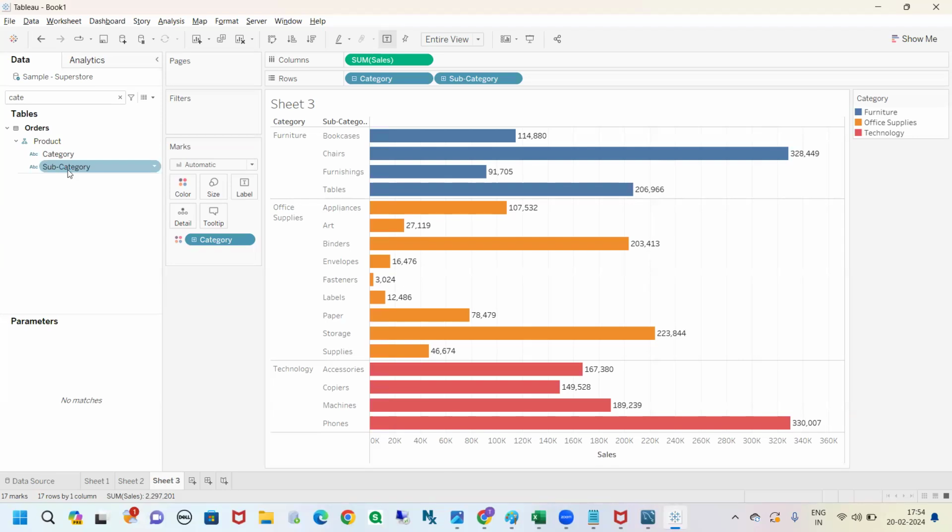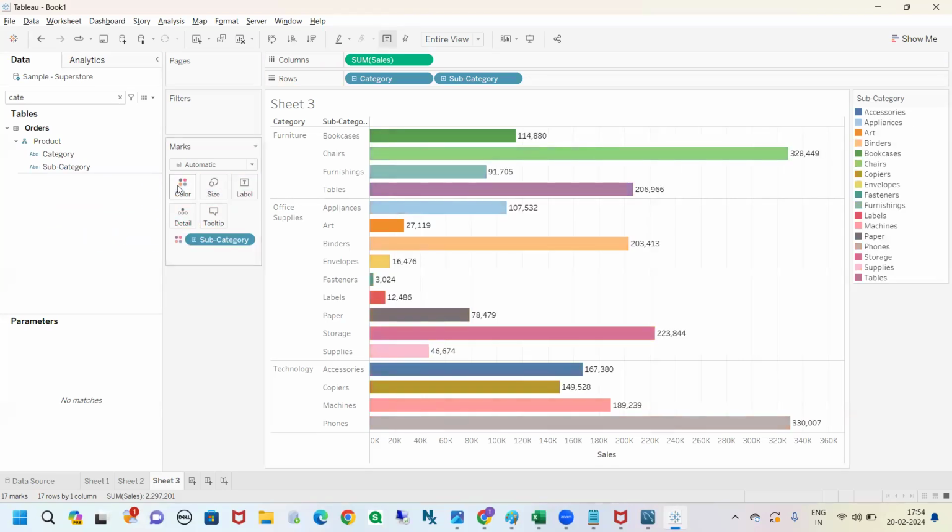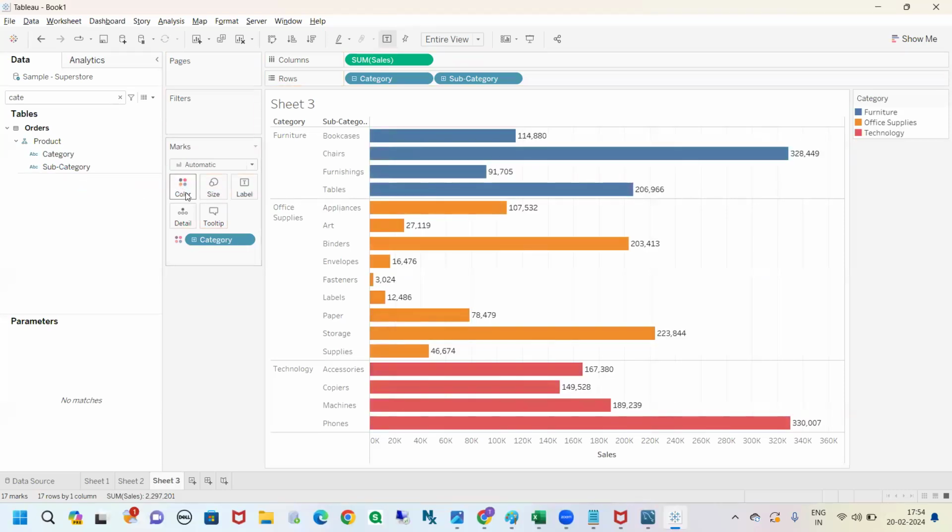Now, when you try to drag one more dimension into the color shelf directly, you see that in place of category, now we are getting subcategory. Now, when you try to drag the category to the color shelf again, you see in place of subcategory, we are getting category here. That means in Tableau, you can drag at a time only one dimension into the color shelf, not more than one dimension. In some cases, they will do some workaround here.